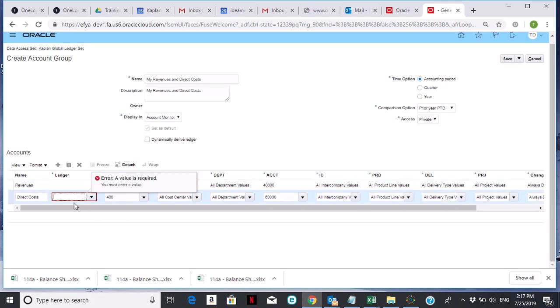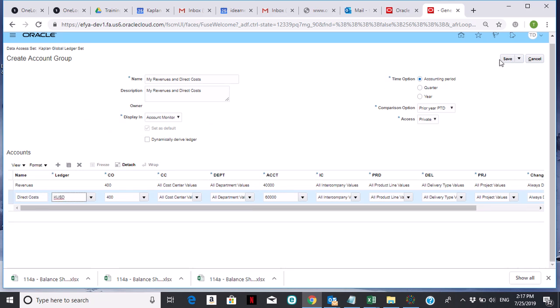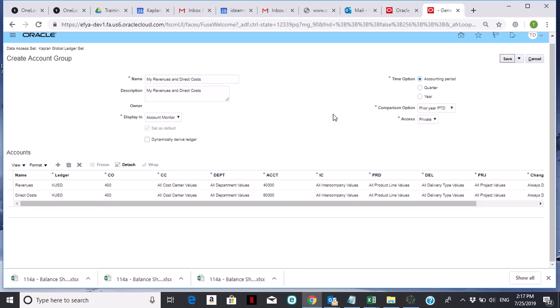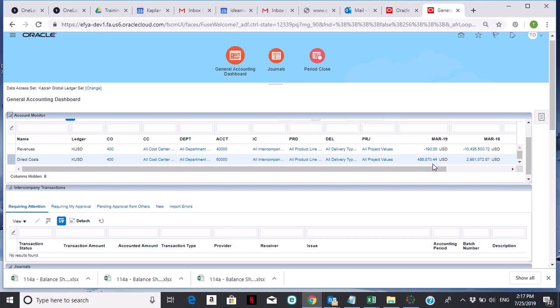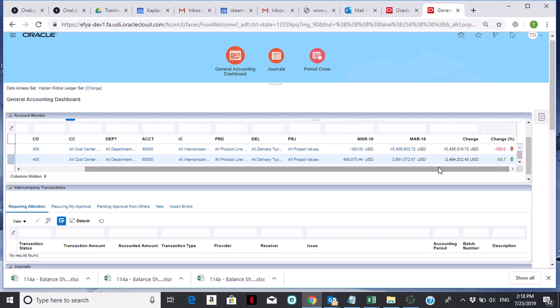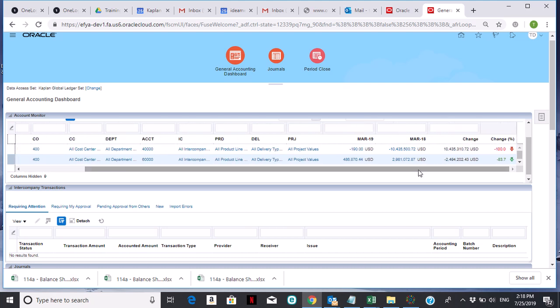And I forgot to put the ledger in. So that's it. Now I'm going to do a save and close. So here it is. This is showing me my revenues and my costs for the accounts that I chose. Don't worry about the numbers. This is a test environment.